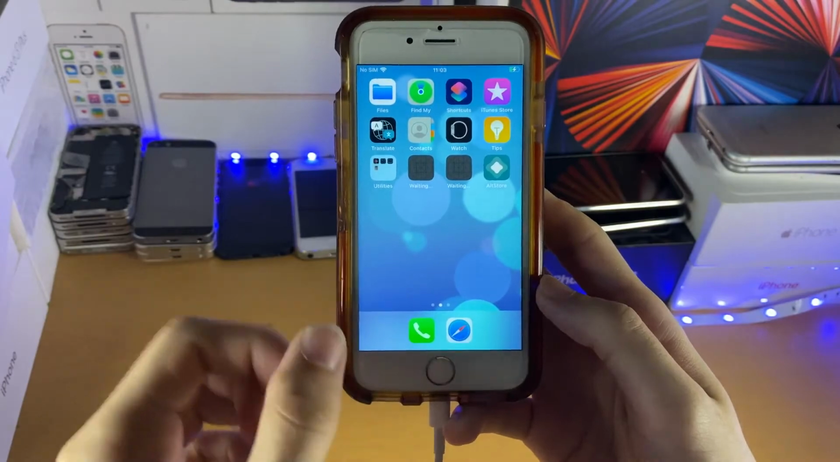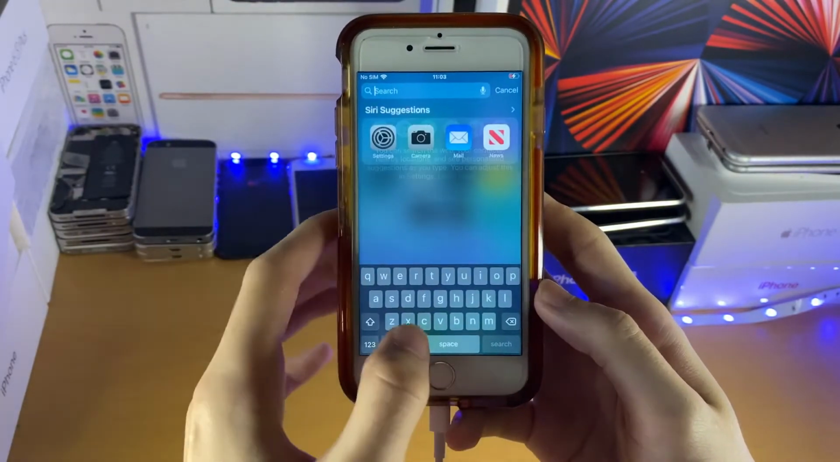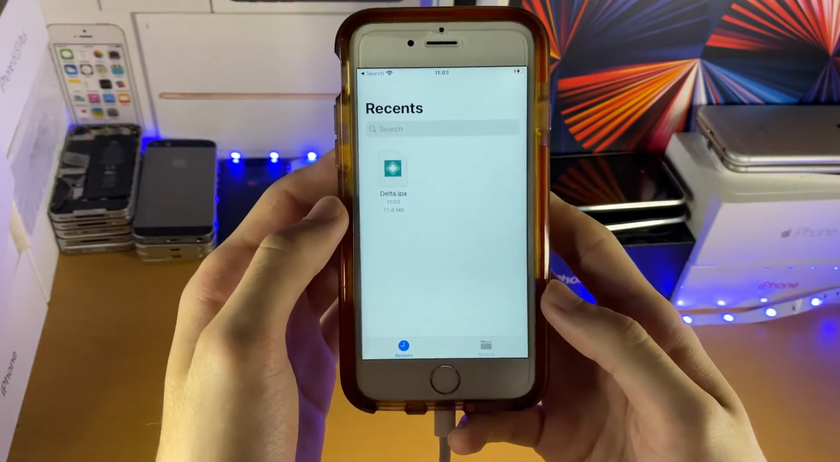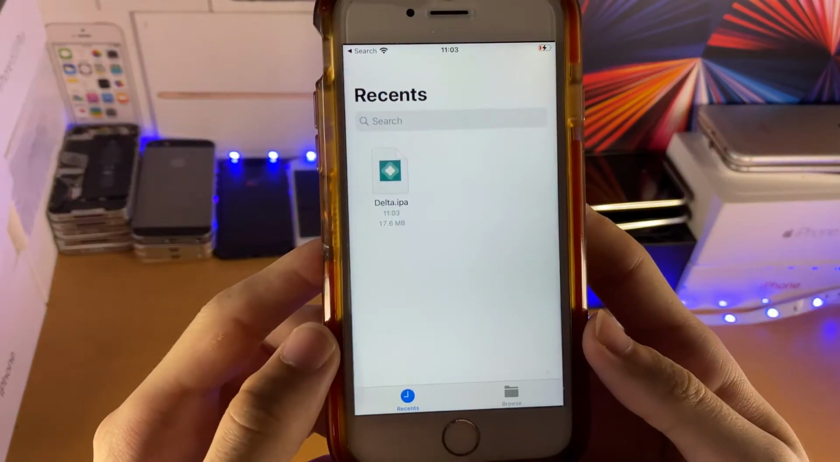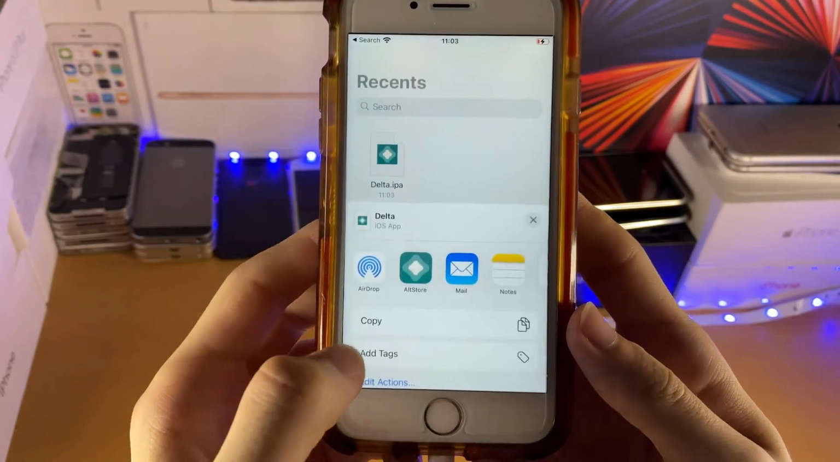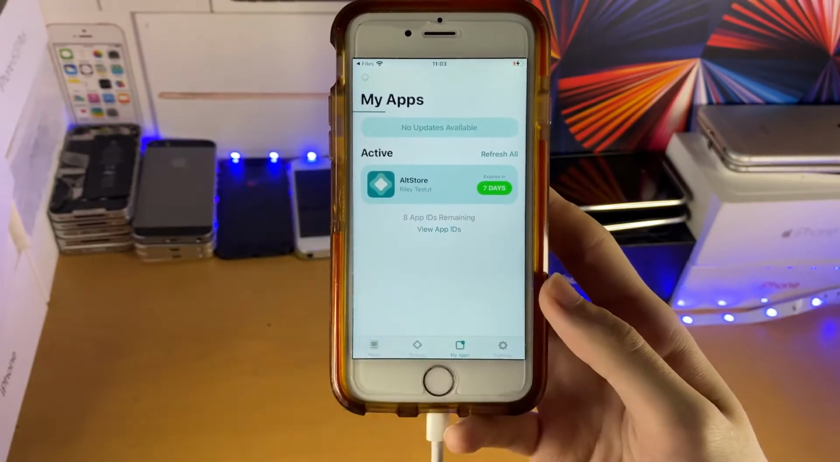The next step is we need to sideload Delta onto our device. So we're going to open up the Files application, and we want to find the Delta IPA we downloaded earlier. You can see it right here, and we just want to long press, then find Share, then find AltStore, tap on this one, and then wait for the process to complete.